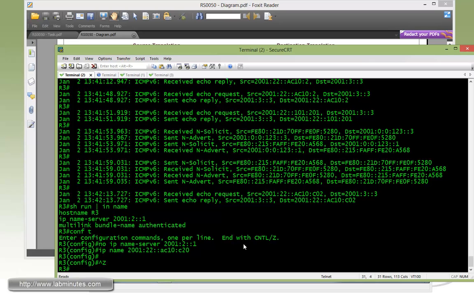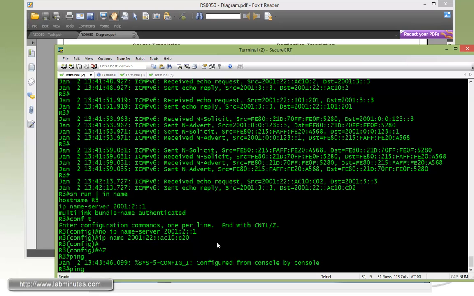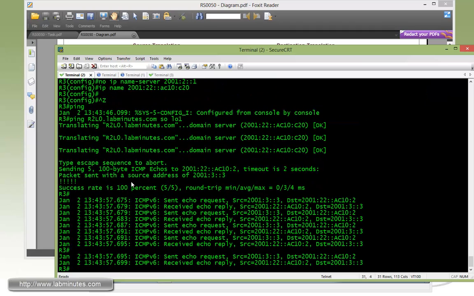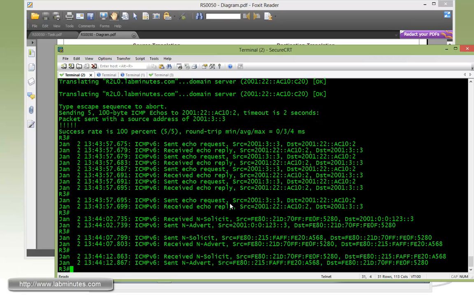Okay. So we're trying to ping R2L0.LabMinutes.com, sourcing from loopback 1. You can see that we still have a successful ping. So you can see that the DNS ALG feature is also compatible with the IPv4 map feature that we just implemented. So any IPv4 address embedded within the DNS reply will be automatically translated to IPv6.